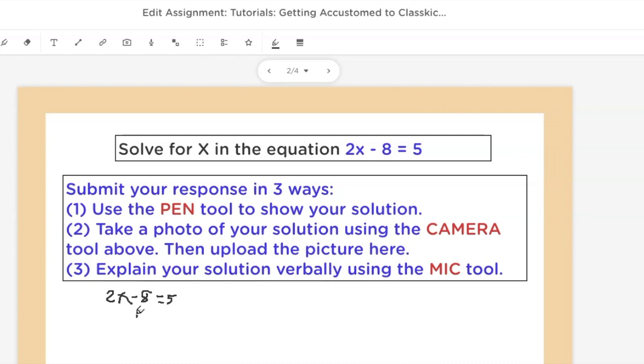Okay, I'm going to add 8 to both sides of the equal sign, because plus 8 is the inverse operation of minus 8. And I'm able to cancel minus 8 plus 8. That should give me 0. I don't have to write 0. I'll just have to bring down 2x equals 5 plus 8 equals 13, and then solve for x by dividing both sides by 2, the coefficient of x, and that should give me 6.5.